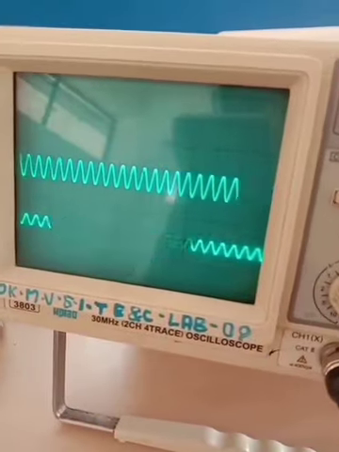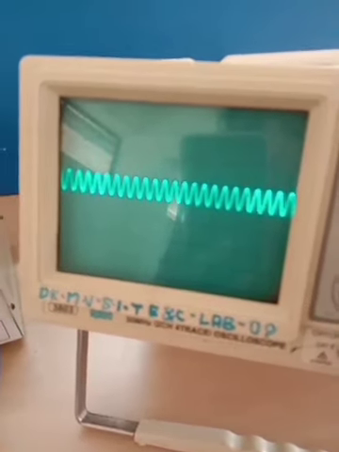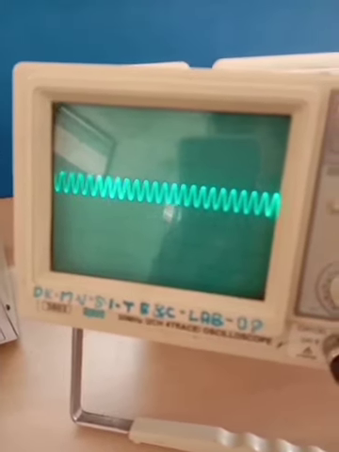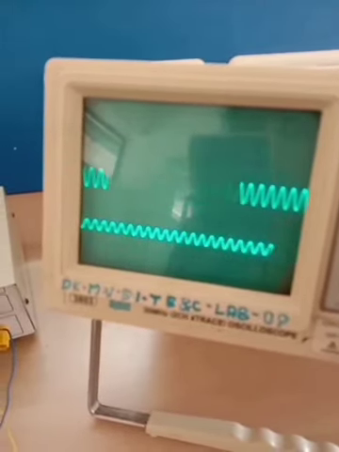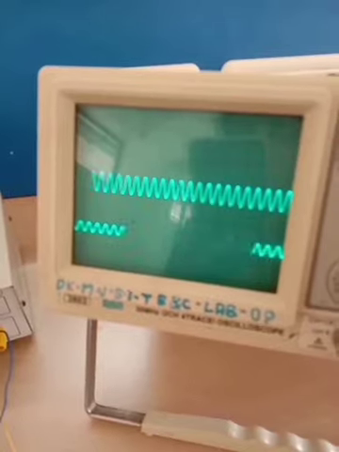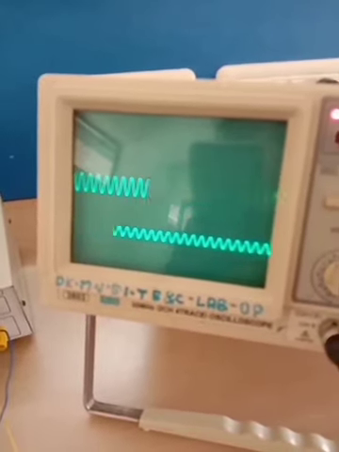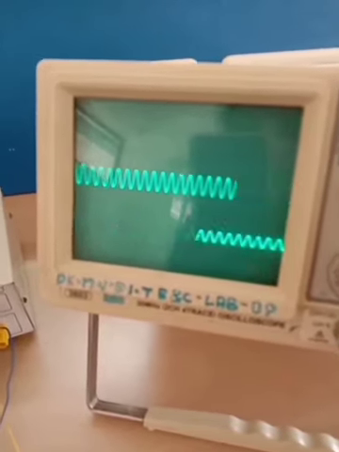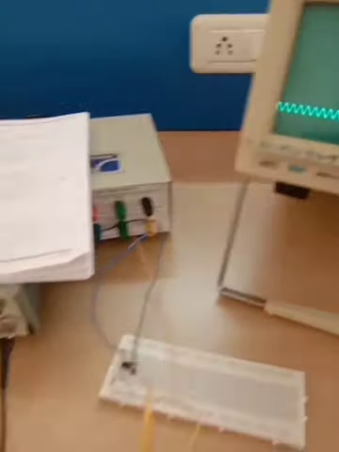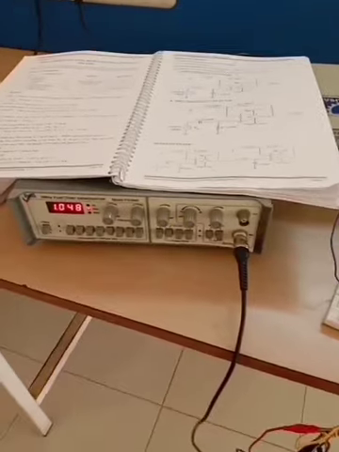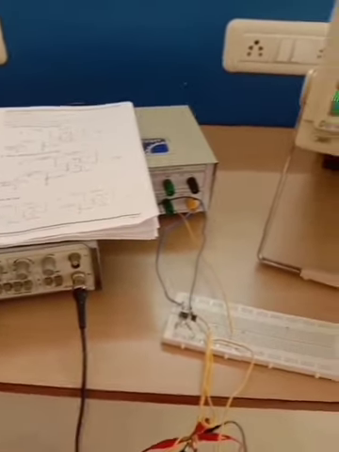Here I am getting both input and output like this. This is the input I am getting here, and this is the output. Initially the output value will be less and later it will be continuously increasing and remain constant. Let us see the output. The procedure in the high pass filter is also the same. You have to vary the frequency, so your output value will change.